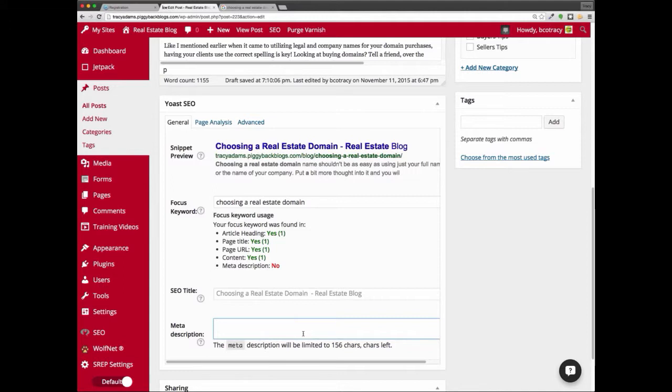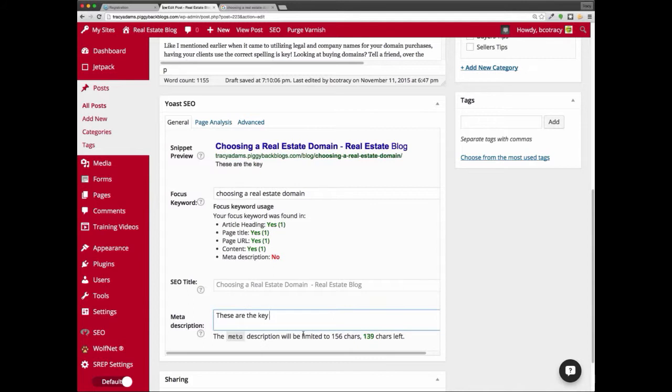So if someone was to go to my website, they would usually come in through the point of contact as the search engine. So if I'm going to put in a meta description, I'm going to put in something like, these are the key things to consider when choosing a real estate domain name. That would satisfy my requirements.